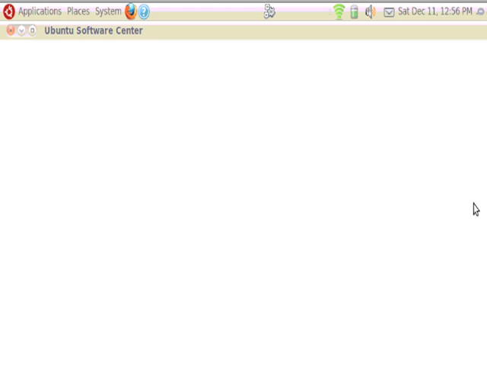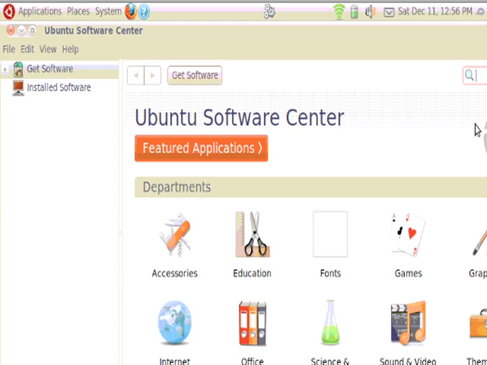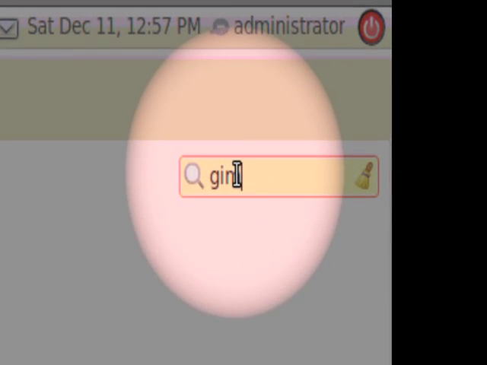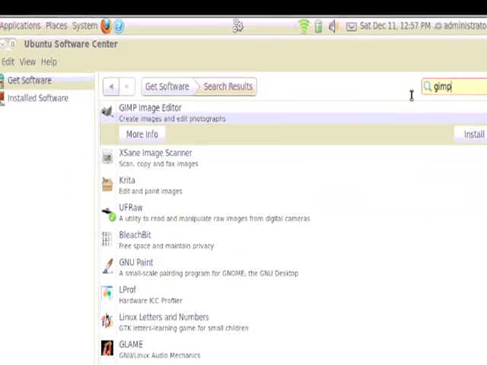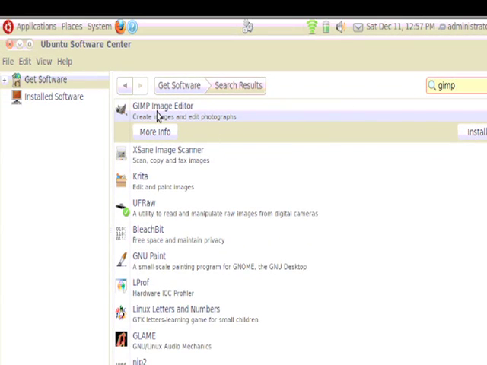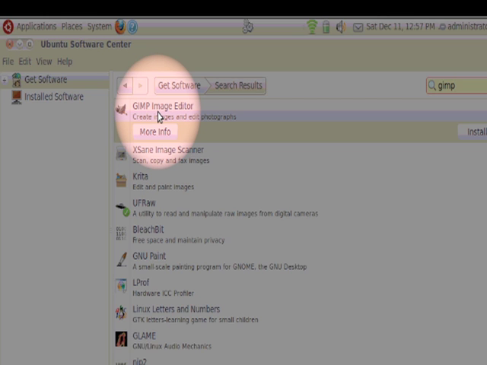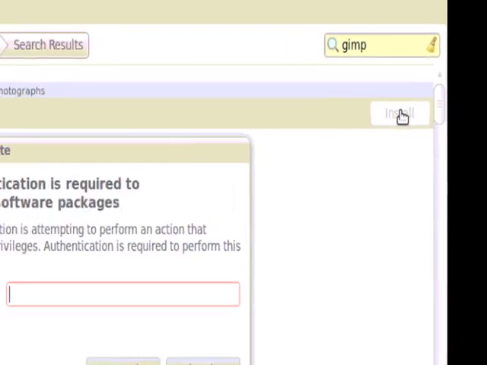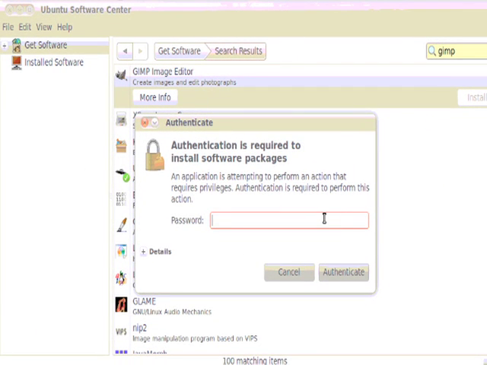It probably is. So when the Software Center comes in, all I do is search for Gimp up in the search box on the right. And then it's the first thing that comes back. Gimp Image Editor is available. It's always the first thing that returns when you search for Gimp. And installing it from the Software Center is very easy. You just click Install, and then you have to authenticate with your password right there.